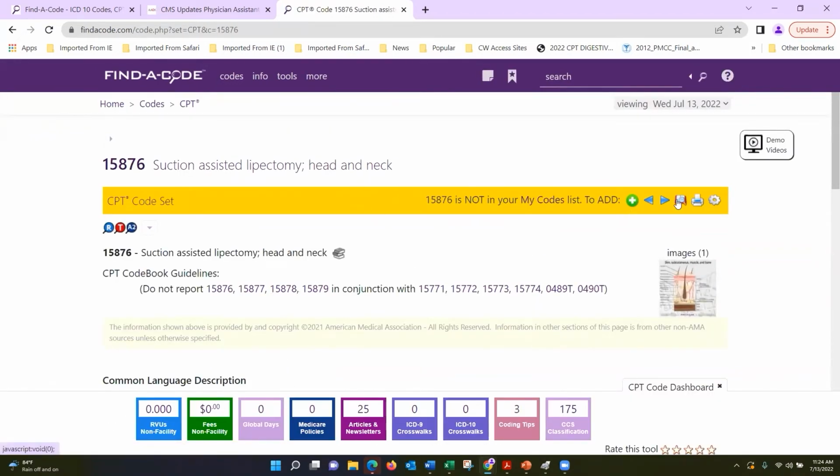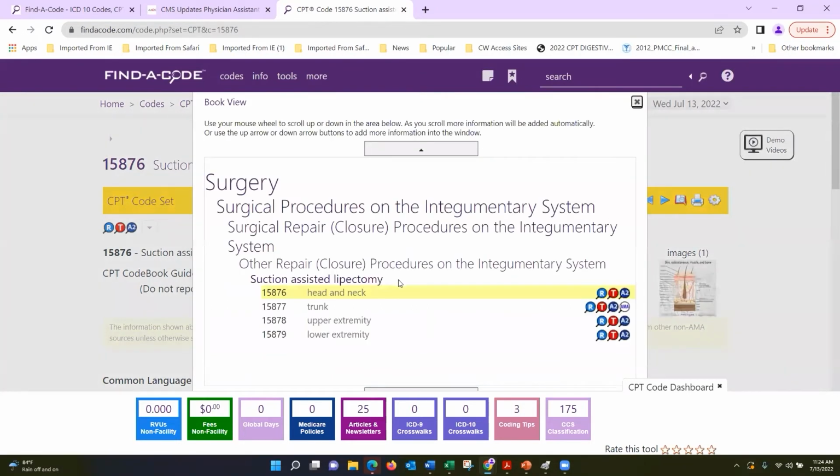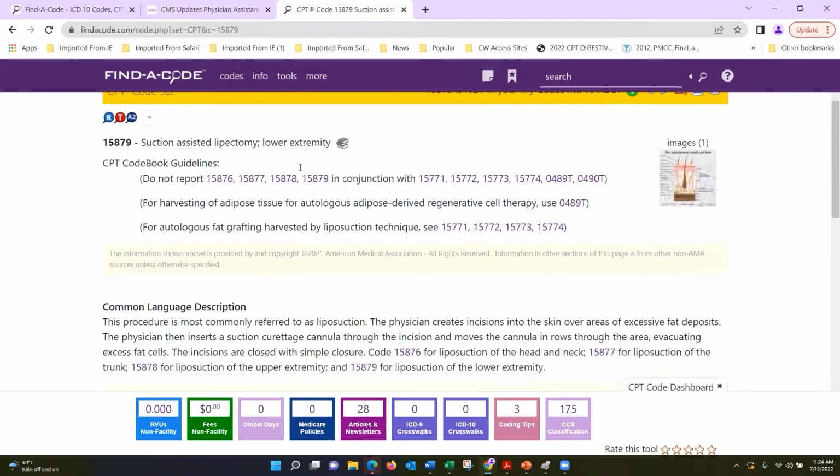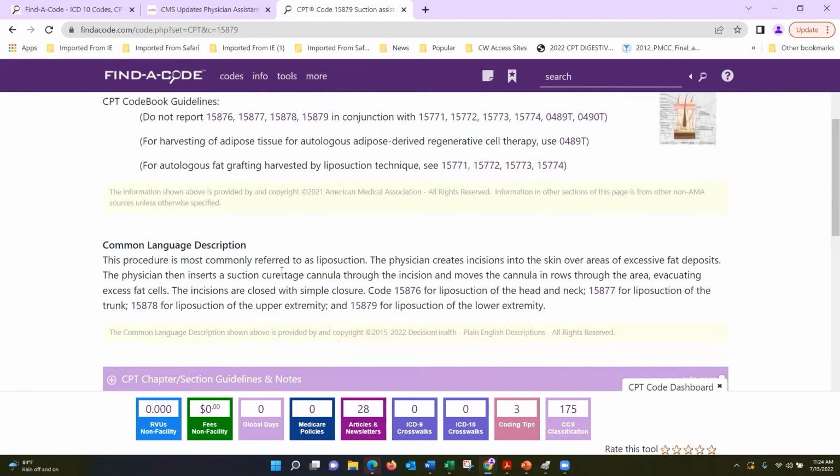And I'm going to open my codebook view. I have started using this a lot. The head and neck, the trunk, I'm trying to find my location. When I find my location, I come up here, I click on it, 15879, suction assisted lipectomy. But then I'm going to read my code description, and this is pretty much what this physician did.